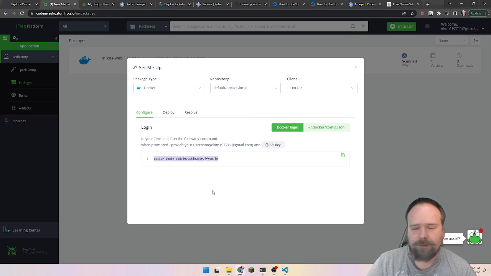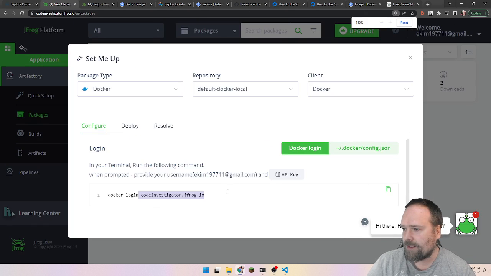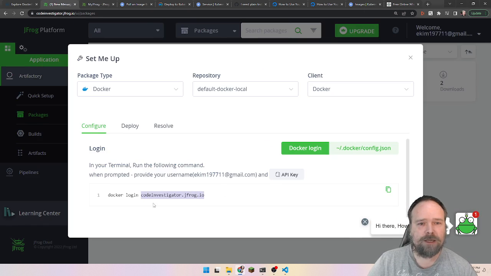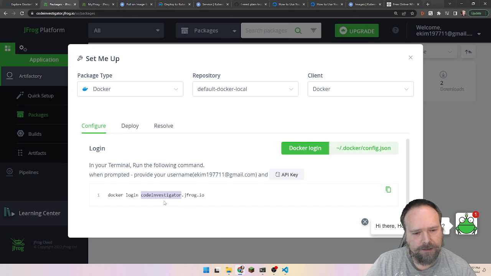Right here we get the commands. Just write docker login, and then the URL. And another thing, I could actually choose my own subdomain. I really like that. Let me see if I can zoom in a bit right here. So right now I have the subdomain codeinvestigator, just because that's what I call my website. So docker login, and then codeinvestigator.jfrog.io. I think it's really awesome that I get my own subdomain.